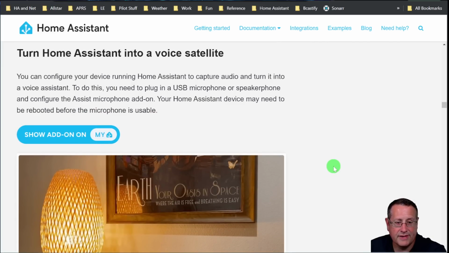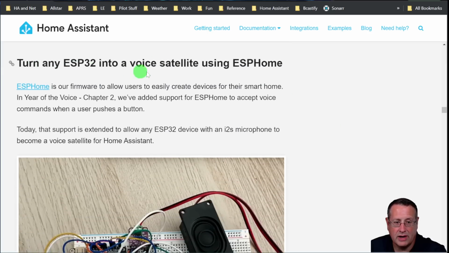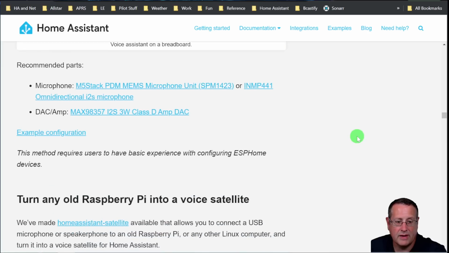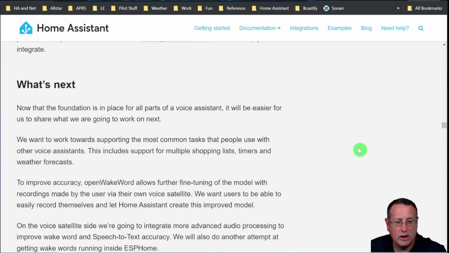You can turn Home Assistant into a voice satellite. You need to plug in a USB microphone or speakerphone and configure the Assist microphone add-on. All of this is available. You can turn any ESP32 into a voice satellite as well. More stuff there. Just lots and lots of examples here. So what are they going to do next?